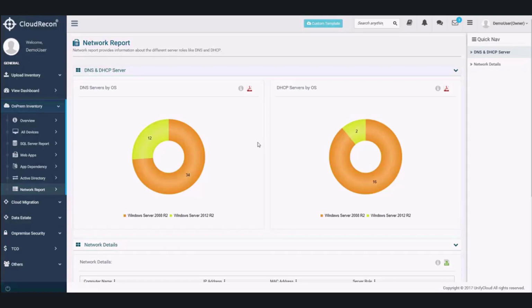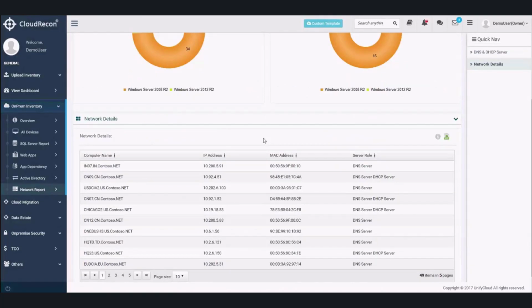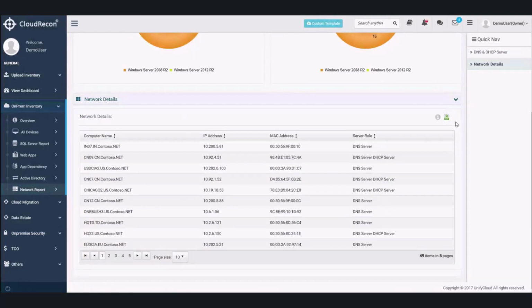In all of these reports, each component can be extracted into either PDF format for the graphs or Excel format for lists. These can be shared with individuals that will not have access to the CloudRecon tool dashboard.